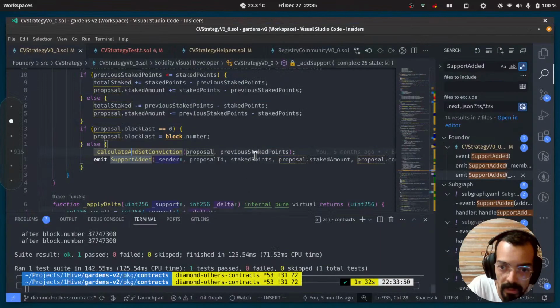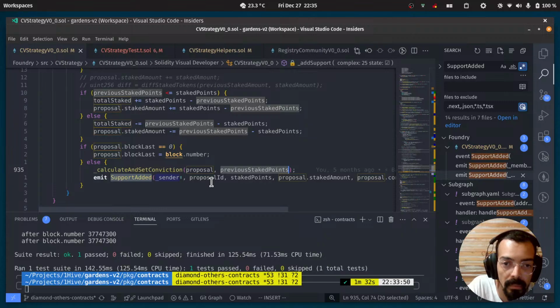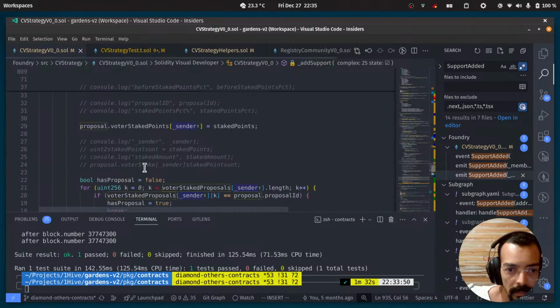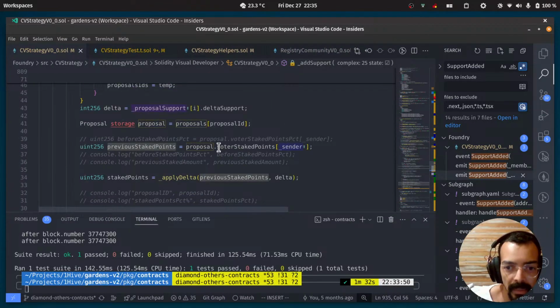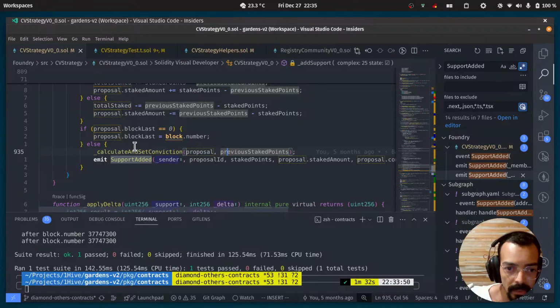If you go to the function, it expects the previous stake points and the proposal. The previous stake point, I think it's 0, right? Because that was never staked before. We never staked before. So that should be 0. That is not a public variable to be checked, but I'm pretty sure, because it's based on the stake points by sender. So basically, what's the current point the user has before that support? You have nothing. So that's a 0. And that 0 is passed to calculate set conviction.